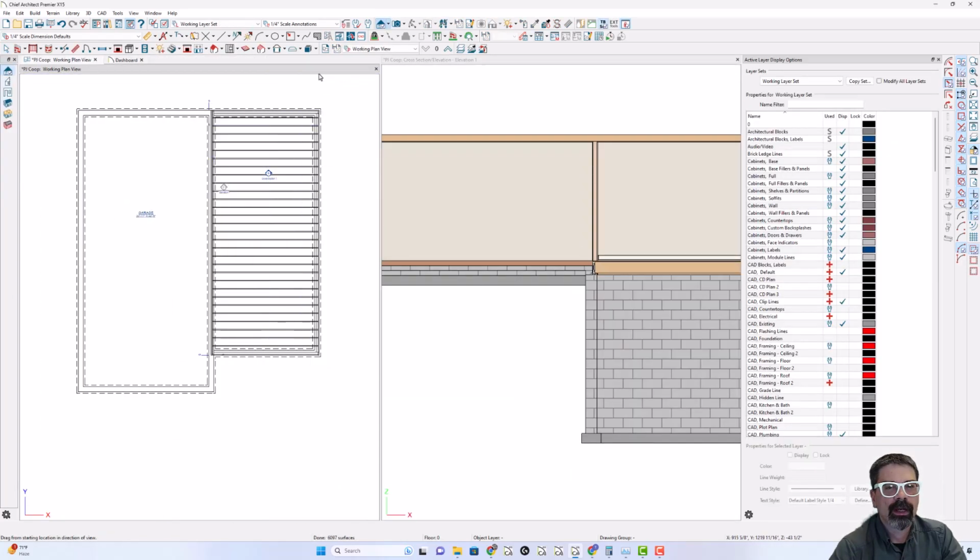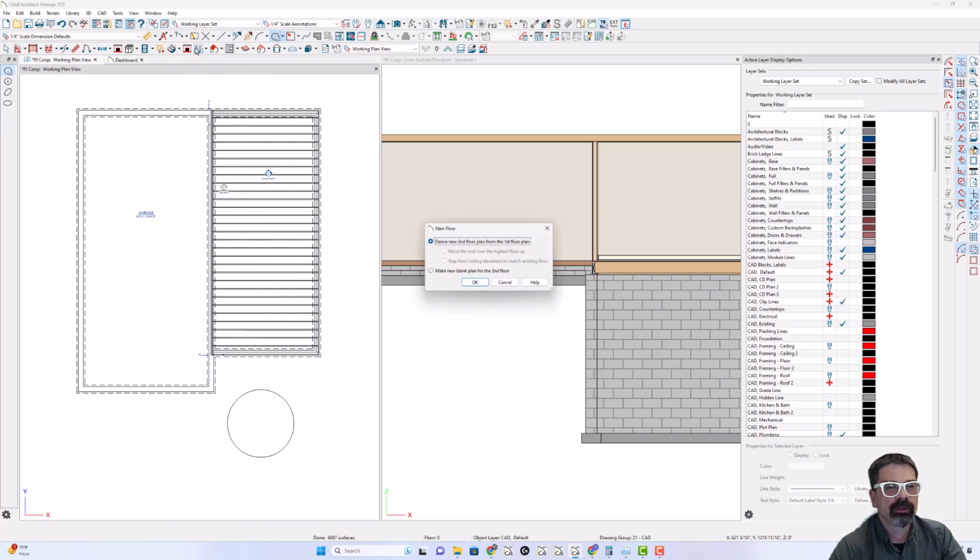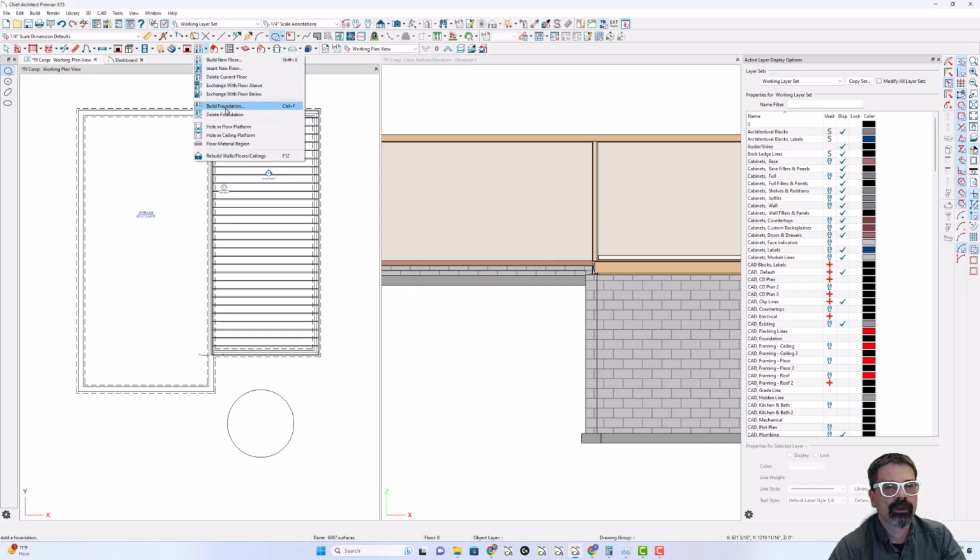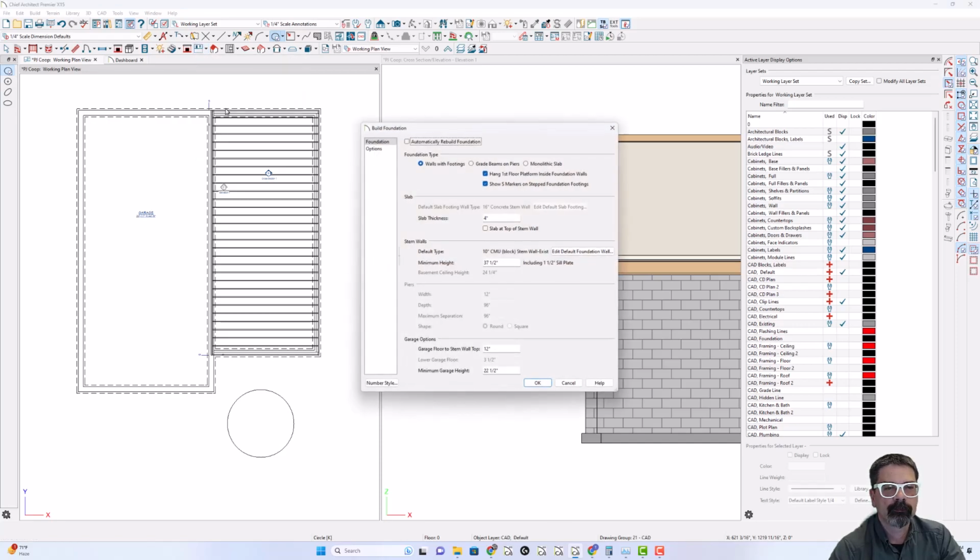So you have to then create the foundation again, unfortunately, which does mean anything you put on this foundation will be deleted. Let me draw a circle here and recreate that foundation. Build Foundation or Control F on your keyboard. And you'll notice that option comes up here as well: hang first floor platform inside foundation walls. I'm going to go ahead and click OK.